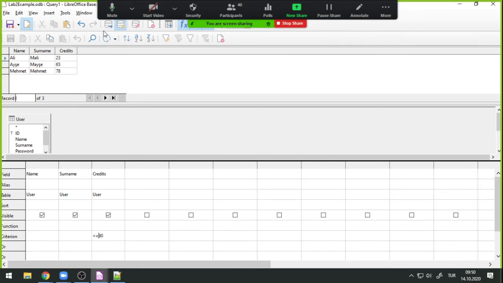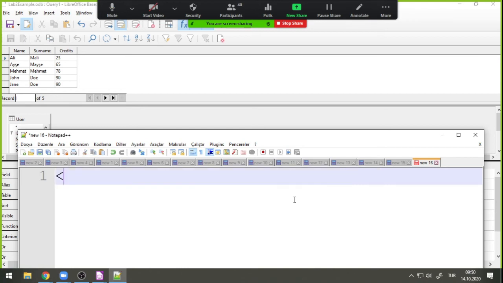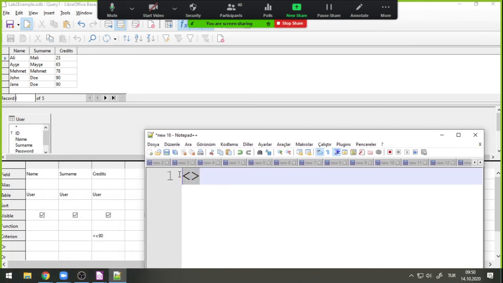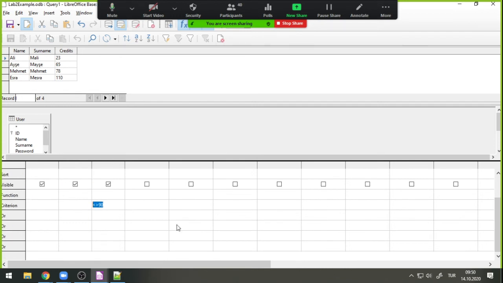Less than or equal to is also something that we can use. We also have the special symbol not equal to. So maybe from other languages you know the other ones, but this not equals is more of an SQL thing. So I can say not equal to 90, then I will get the ones that do not have a credit equal to 90. And you might realize that I have a bunch of OR rows here.